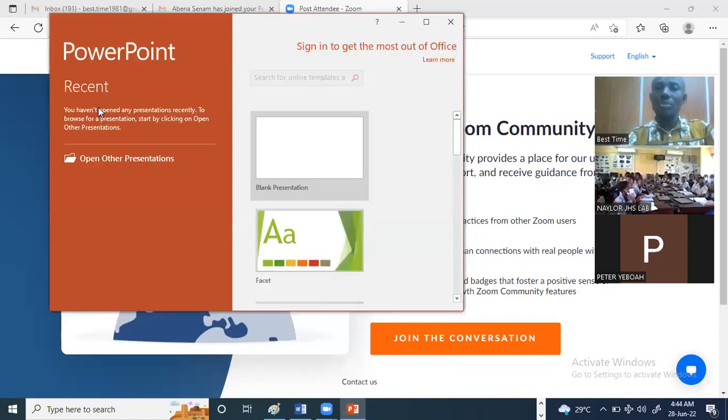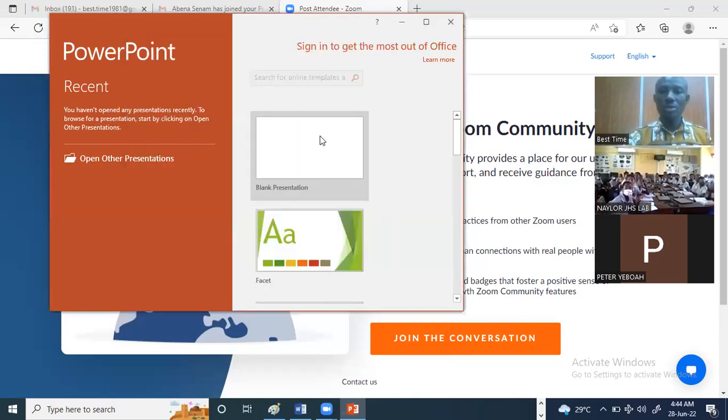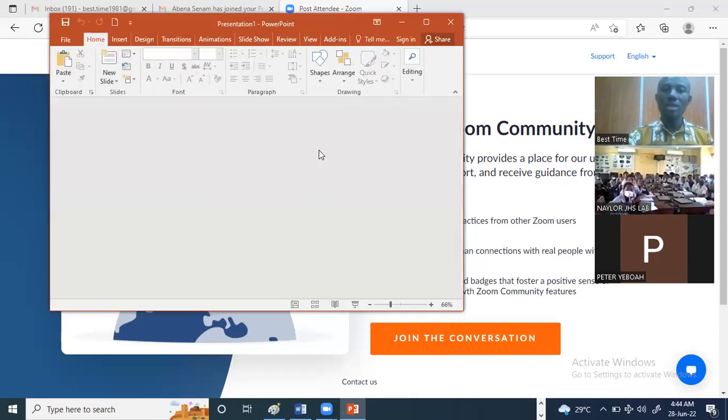Then from the startup screen, you click on blank presentation. This is a presentation software. So you click on blank presentation to display the PowerPoint.